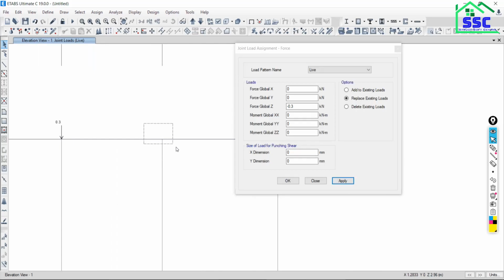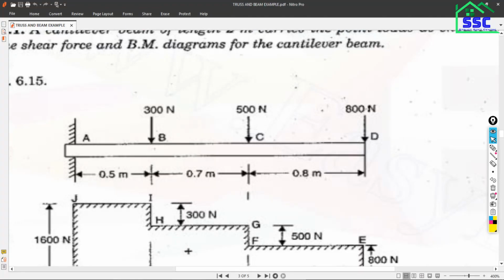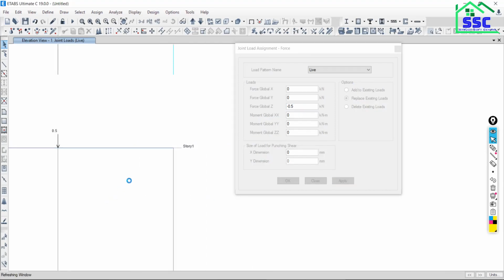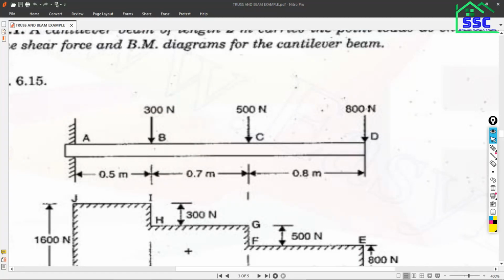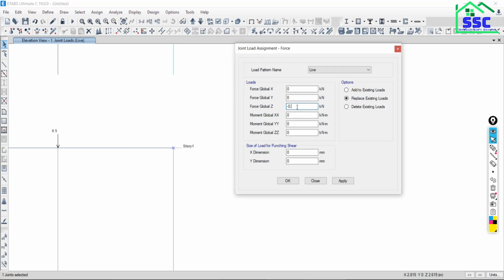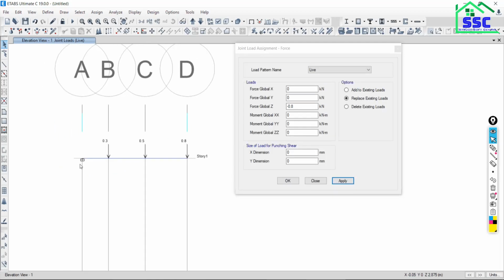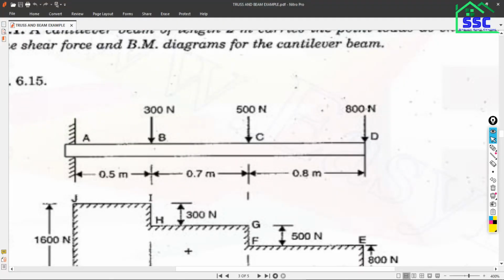Okay, sir. Drag from left to right so that this joint will be selected. How much load is there? 0.5, say apply. Now next, drag from left to right. How much load is there? I think, sir, 0.8. Yeah, good. 0.8, say apply. So all this load we have assigned to the frame, and also we have assigned the support at the left end. So finally we have completed our work as per the given example.